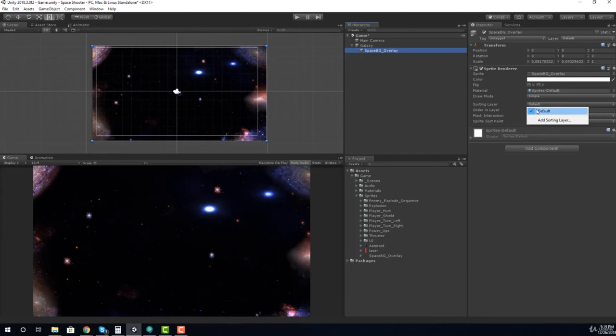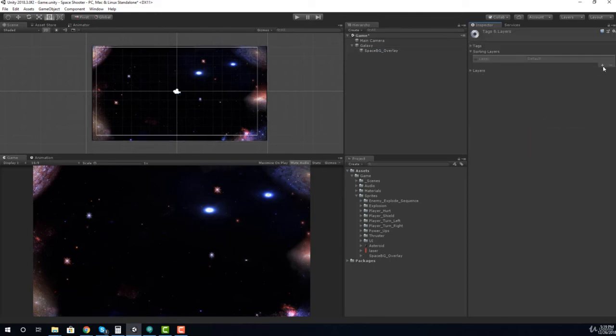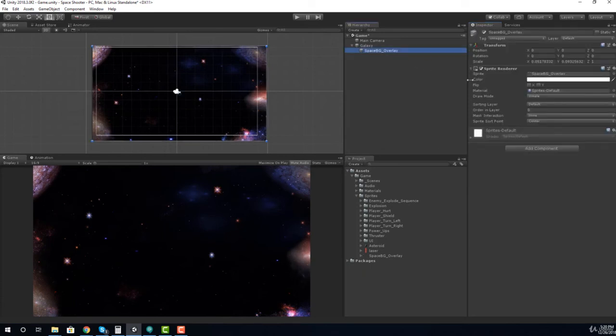So let's create a background layer. Select the sorting layer default and add sorting layer. From here, we can hit this little plus icon, and let's create a new layer called background. Once you've created that, reselect the Space BG overlay, and set the sorting layer from default to your background. It's now on the background sorting layer.